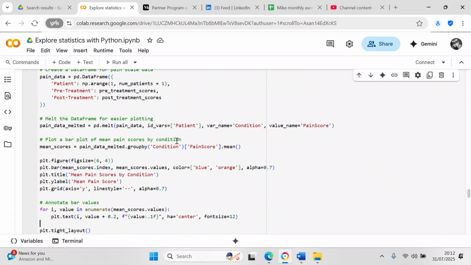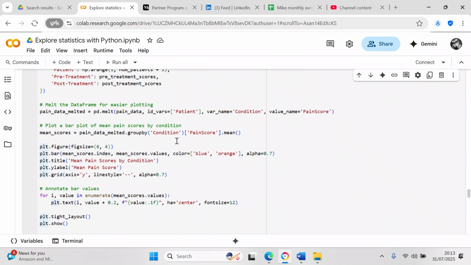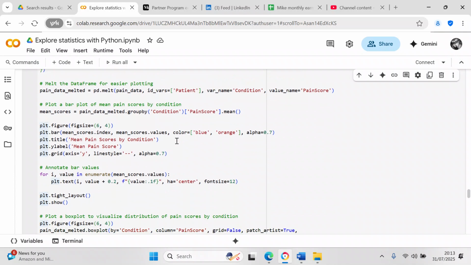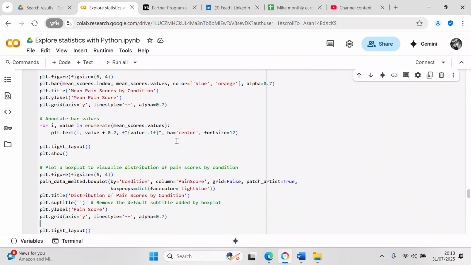So we're going to annotate the bar values, and basically this is just a piece of code that puts the values on top of the bar. And then we're going to have plt.tight_layout and plt.show. So now what we're going to do is create a box plot to visualize the distribution of pain scores by condition.